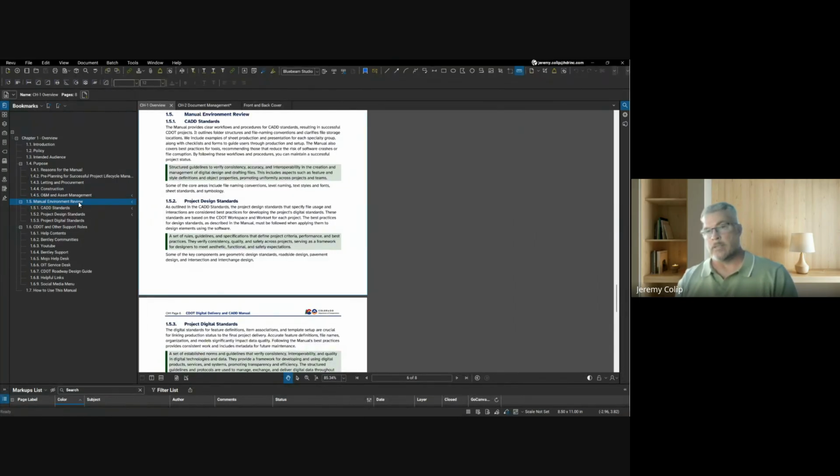The project design standards. So the criteria, utilizing the roadway design guide, utilizing AASHTO, what that criteria is and how that fits together. The roadside design guide as well. Really using the design criteria is what the project design standards cover, with that environment overview, and how that correlates and relates to CAD standards and the digital standards.